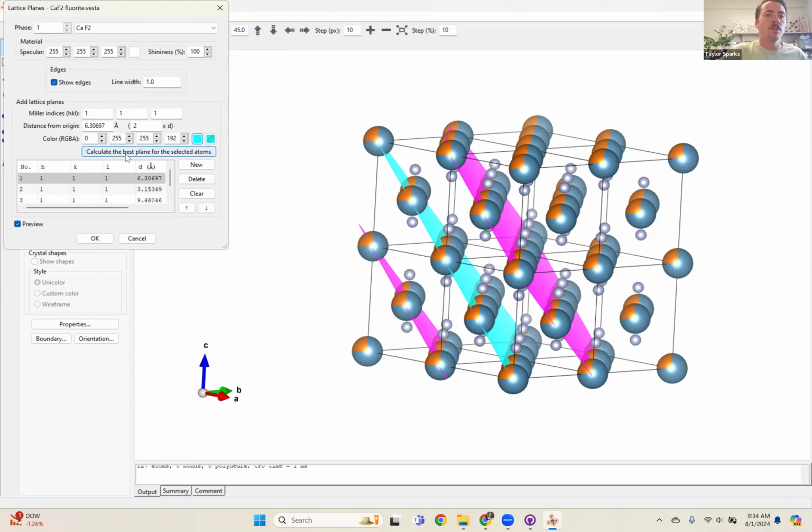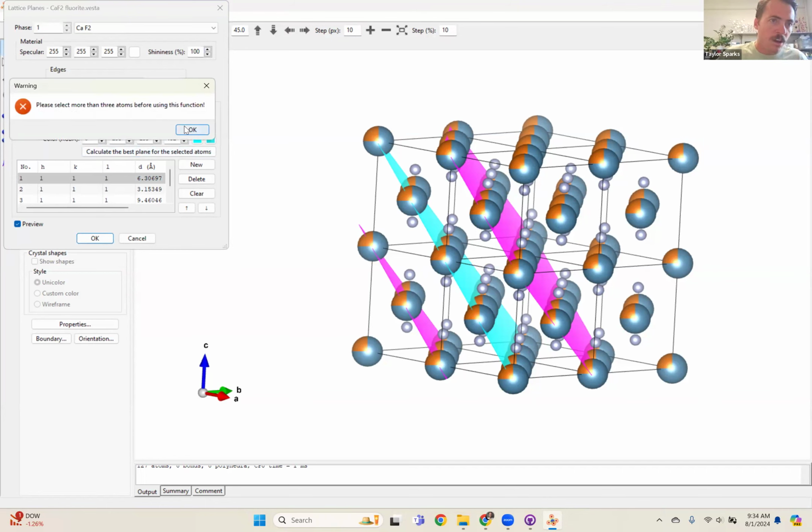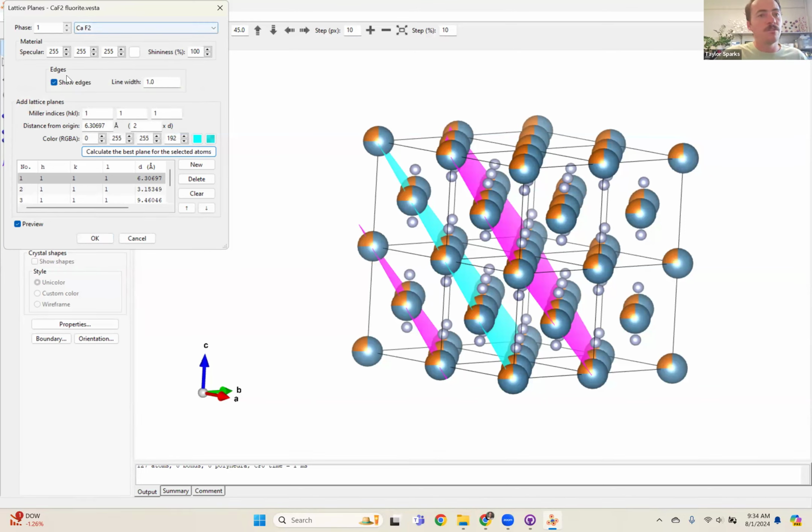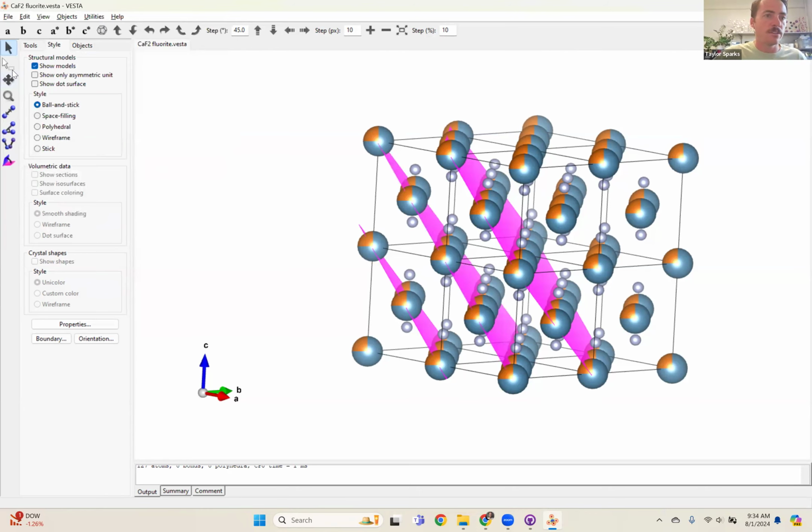Now, you can also calculate the best plane. I've never used that tool. Oh, interesting. Please select 3 atoms before using this function. It'll actually find the plane, maybe that's a new function. I haven't seen that before. So let's try that out. Let's try selecting 3 atoms.